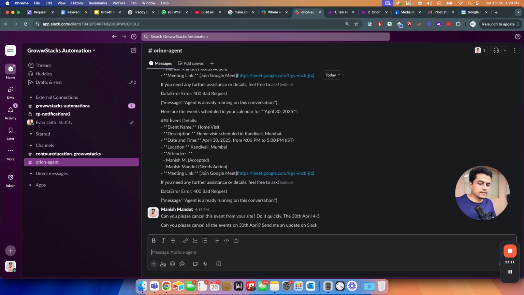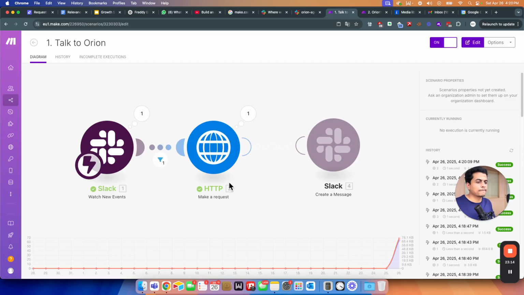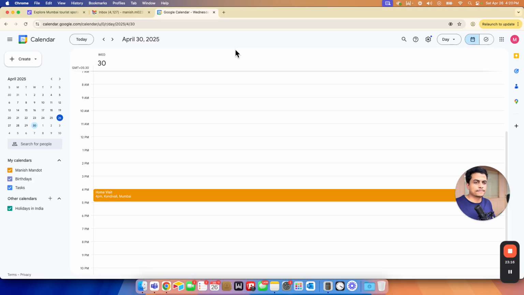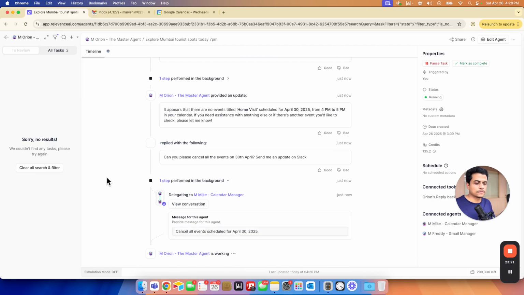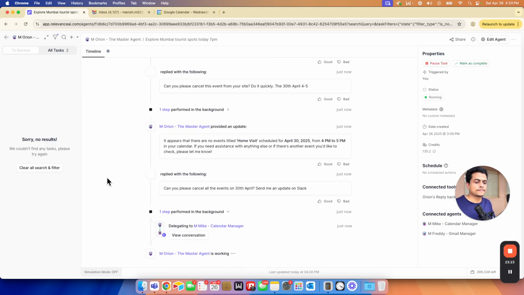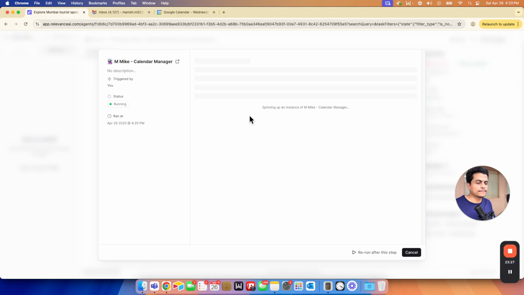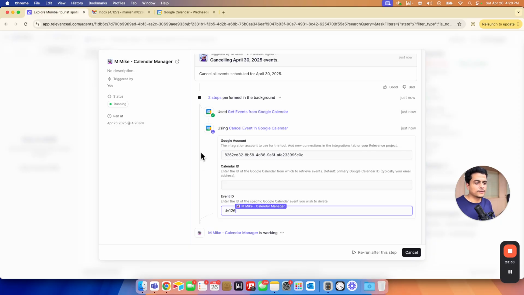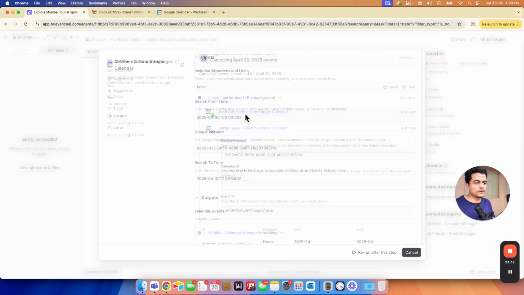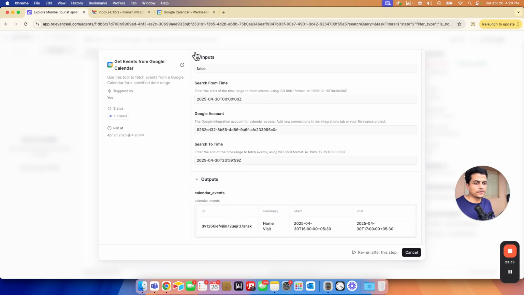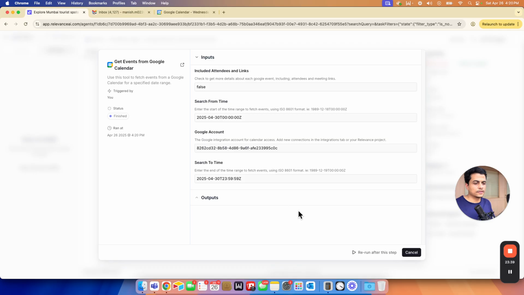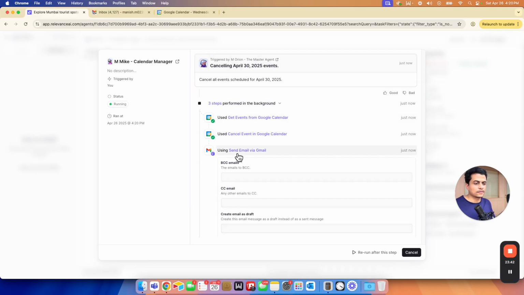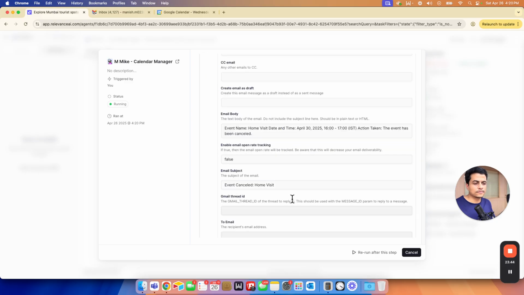Okay, perfect. Let's see one last time. Nice. Delegated the task to Mike. Perfect. Mike is putting this ID, event ID. So Mike got one event from this step, and now Mike is going to run that using Gmail to send the cancellation.